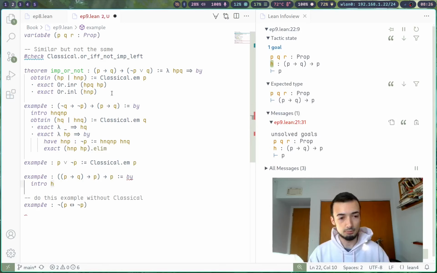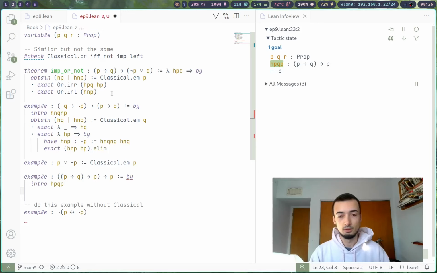So this is going to be an HPQP, I guess we could say. Okay, but then I don't get to assume anything else. That's the first argument and that's it. Now I have to show that from this, I can get to P. Well, okay. All I have to do is give HPQP a function from P to Q, and then I get back P. But I don't have a P to Q, right?